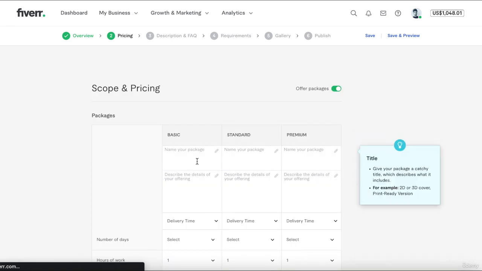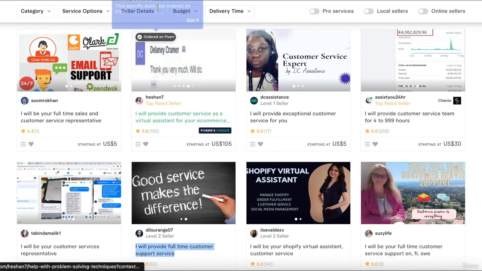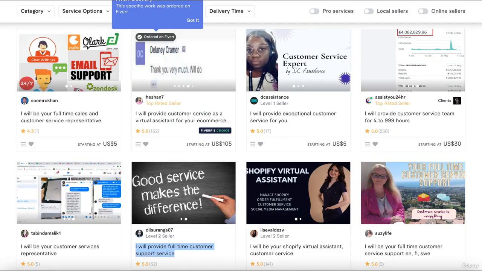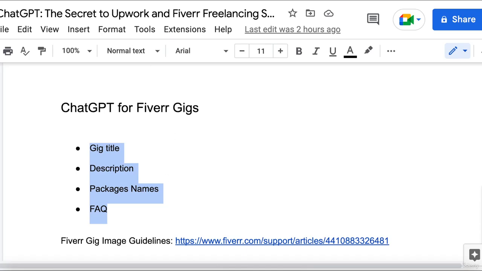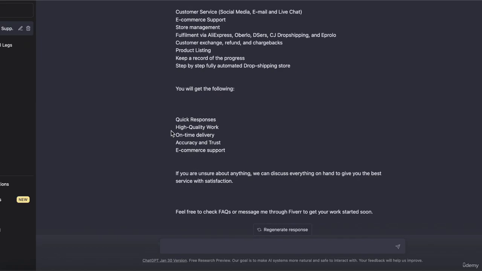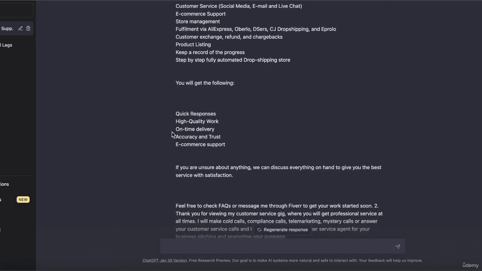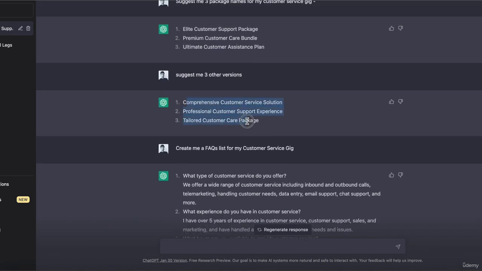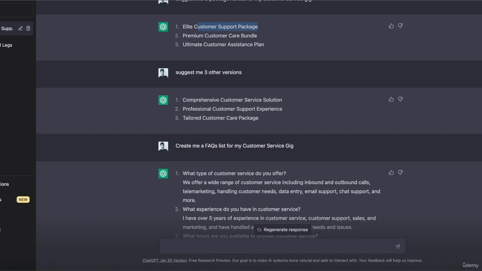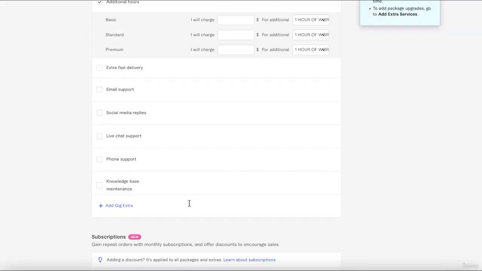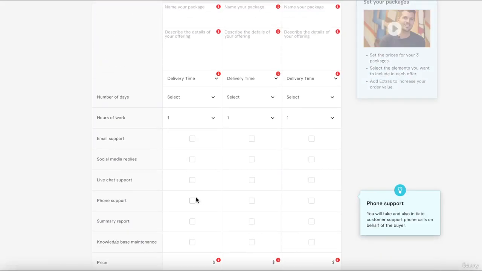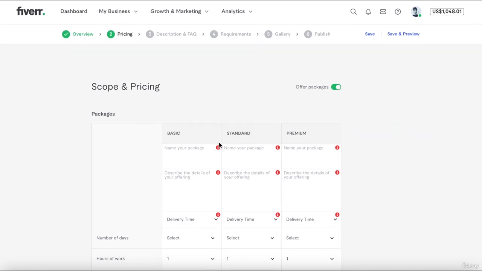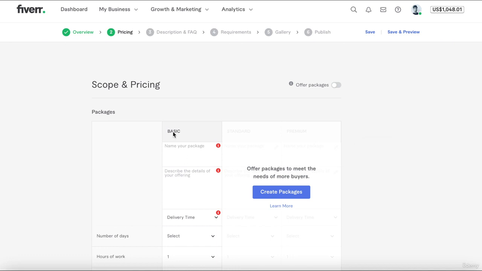So the pricing: you can check other freelancers' pricing and come up with your pricing as well. And here we have already created some names for your packages, so you can use those names as well. For example, some of the names over here, you can use these as the package names. And after that, I don't think it will allow me to go to the next page. So you can offer 3 packages, or you can offer just one package.